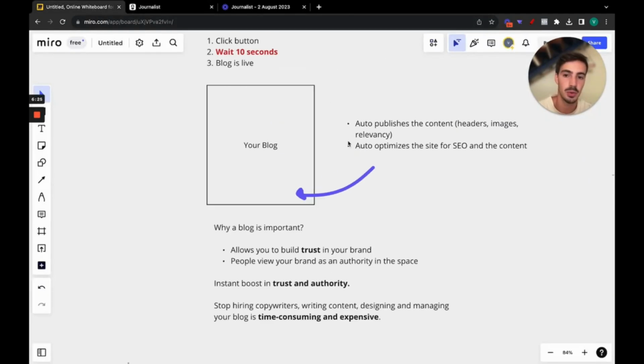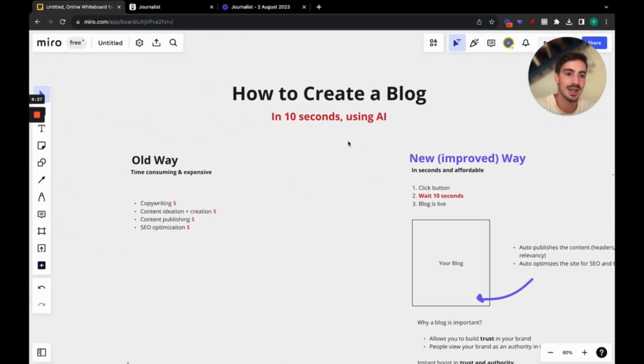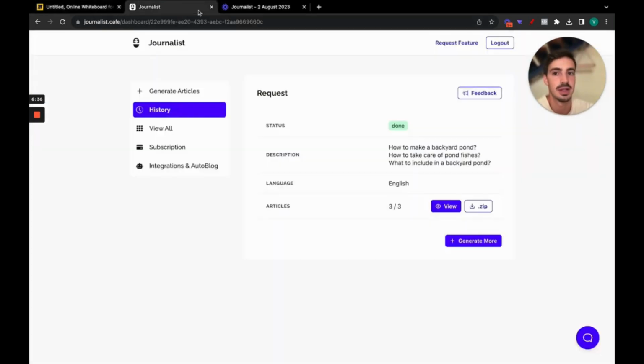And that's essentially how you can generate and create a blog in 10 seconds using AI, right? Create the blog, generate the content, and have it published automatically to your site. 20 articles a day, every single day, for the rest of the times. That's it. That's the video.